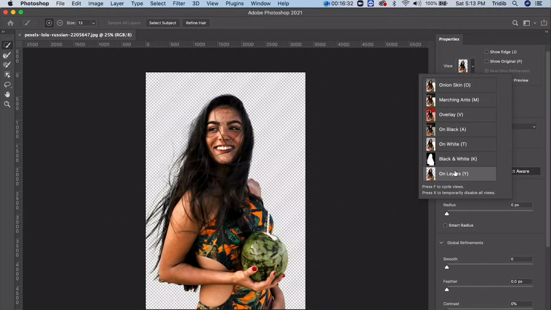So this is the image that you can see that has been created. All these things, it's very important for you to use all these tools to actually check which portion of the hair is missing out.